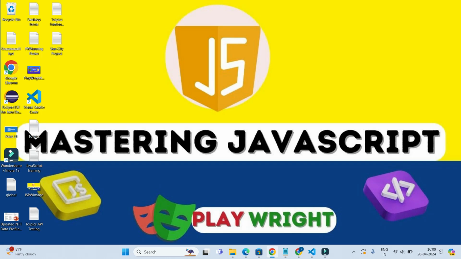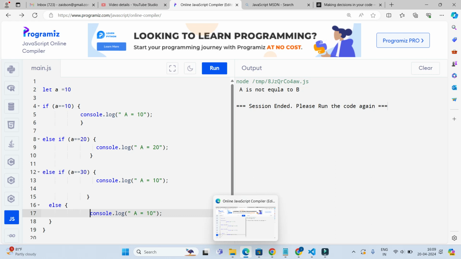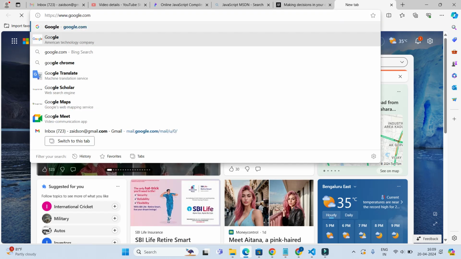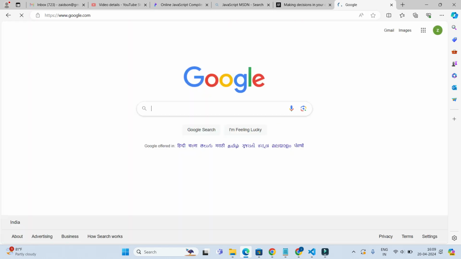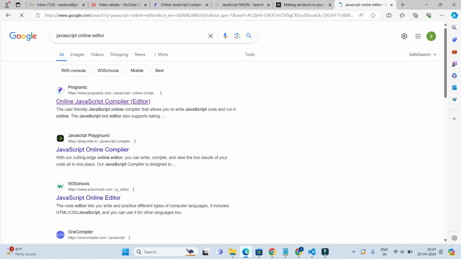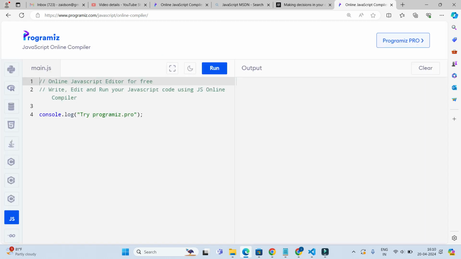So quickly I'll go to the browser here. I'm working on the online editor. How to open this online editor: just go to Google and type JavaScript online editor. Just select this one, click this one, so it will open this editor.